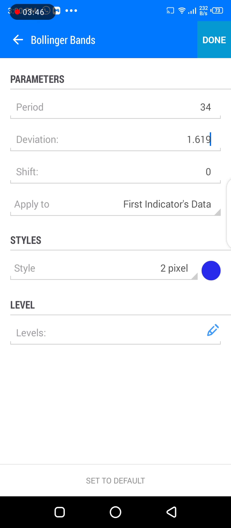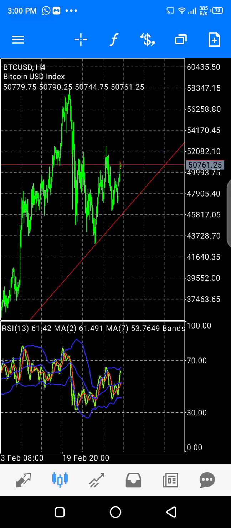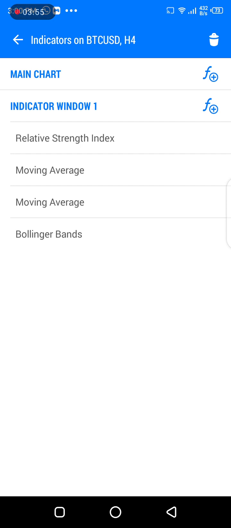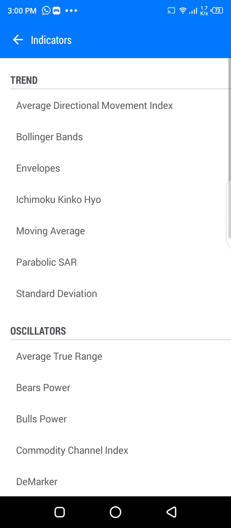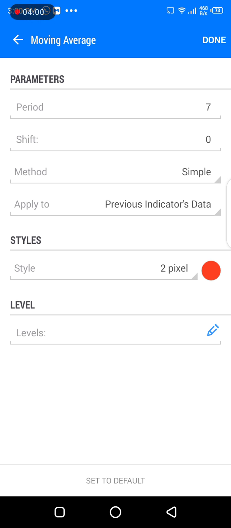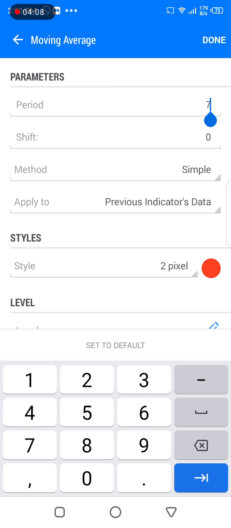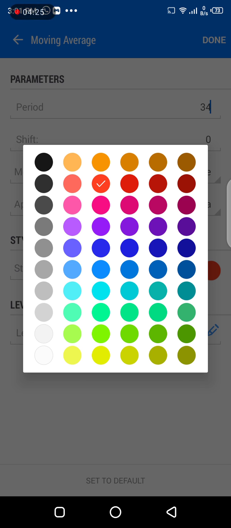Blue. Boom, it appears. So we'll go back again for the last one, indicator window 1, moving average. The period of your moving average this time around will be a big period, that is 34. Shift 0. Method simple. Apply to first indicator window, and your color should be yellow.